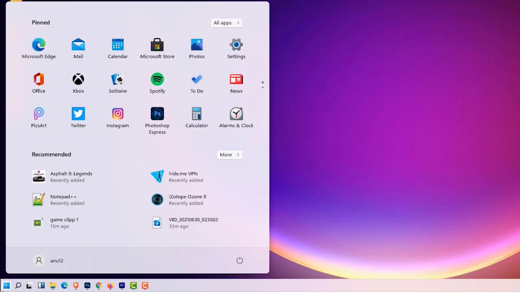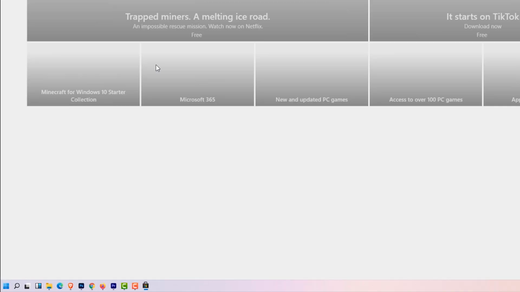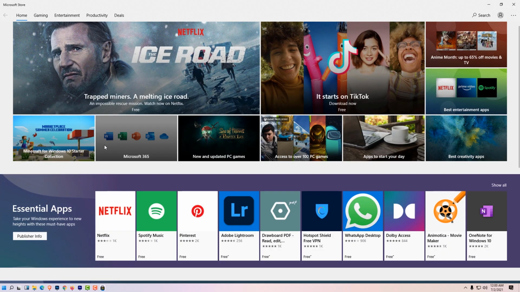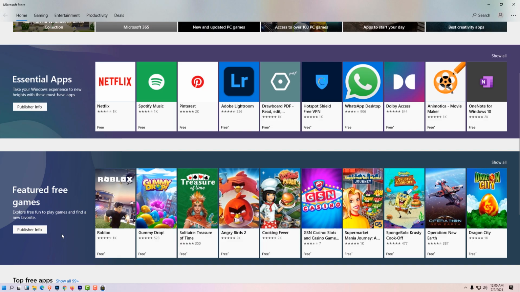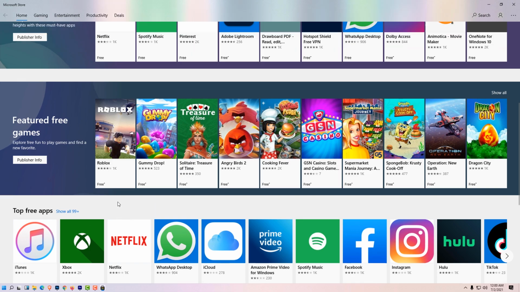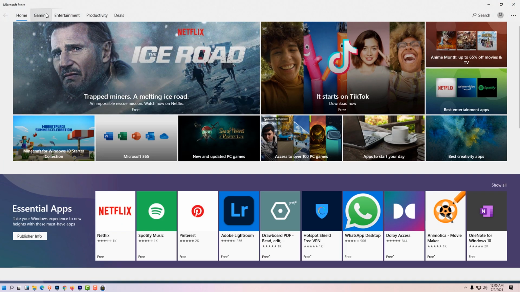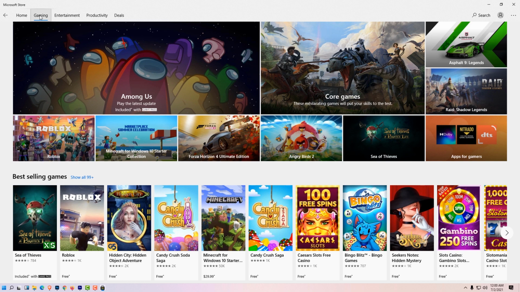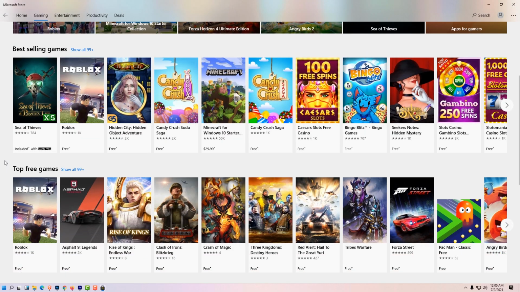Just go to the start and go to the Microsoft Store here. Here we find lots of apps. You can install any apps from here. We are going to Gaming Center. In Gaming, we are going to the Free Games.